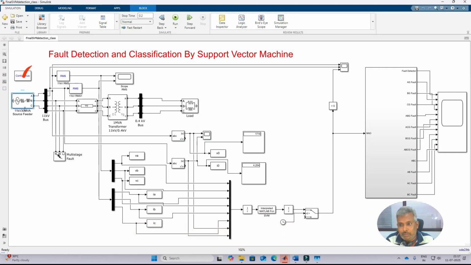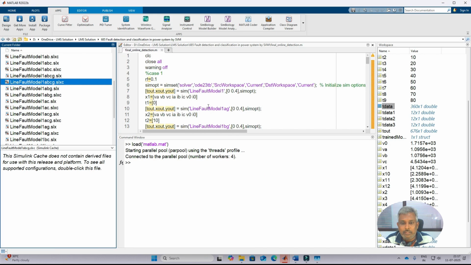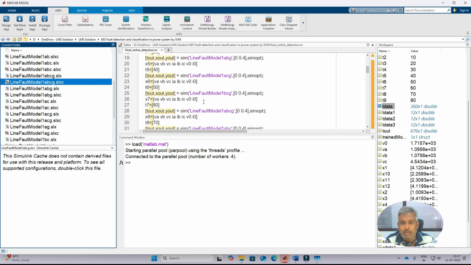That means you have an 11 kilovolt source, and then an 11 kilovolt to 400 volt step-down transformer, and here we have the load. And at this point we are applying the fault. At this point we need to create the different types of faults like single line to ground fault, double line to ground fault, double line fault, triple line fault, and triple line to ground fault. And then you need to collect the data of voltage and current, and you also have to collect the zero sequence voltage. In order to collect the data, we have this code.